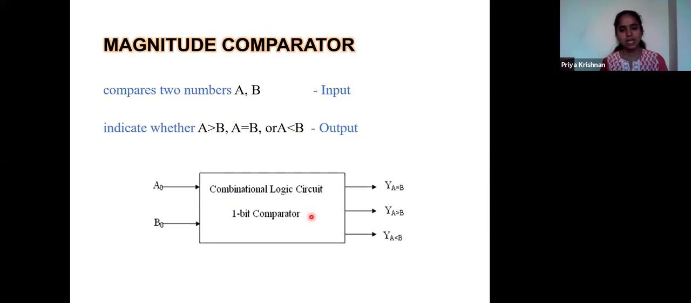So this is my logic, this is my block diagram, the magnitude comparator block diagram. A and B are my inputs and I have three different outputs: A equal to B, A greater than B, A less than B. Now for this we need to do the truth table.